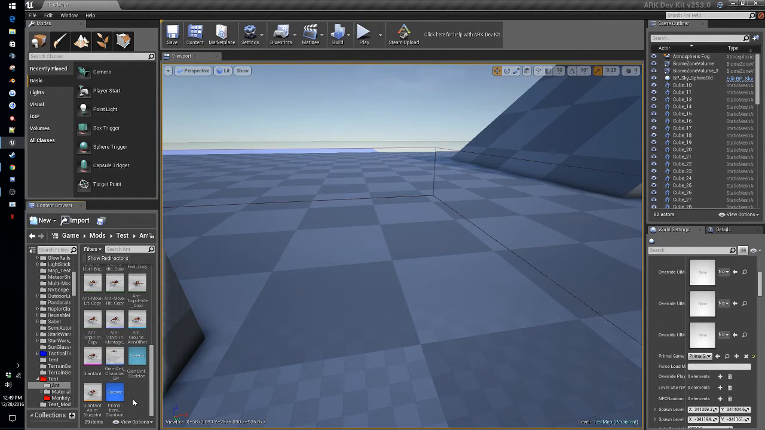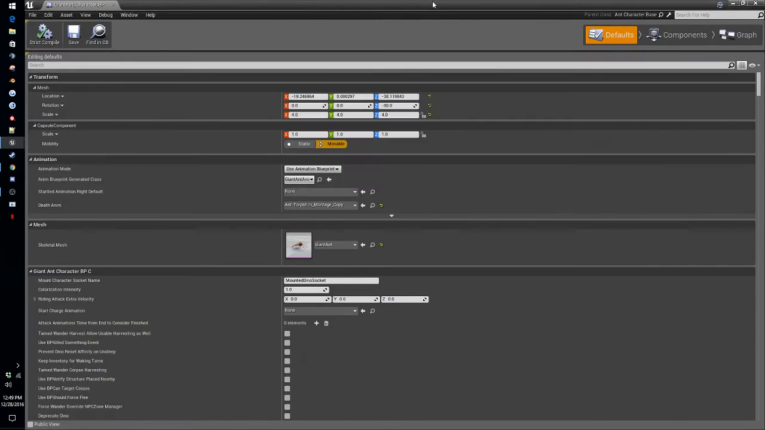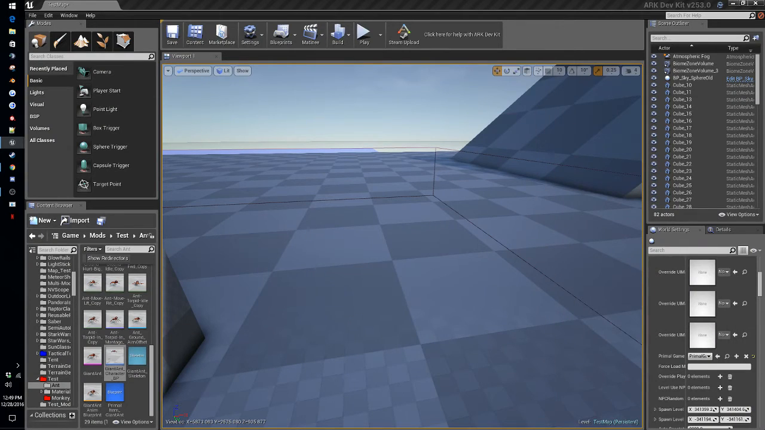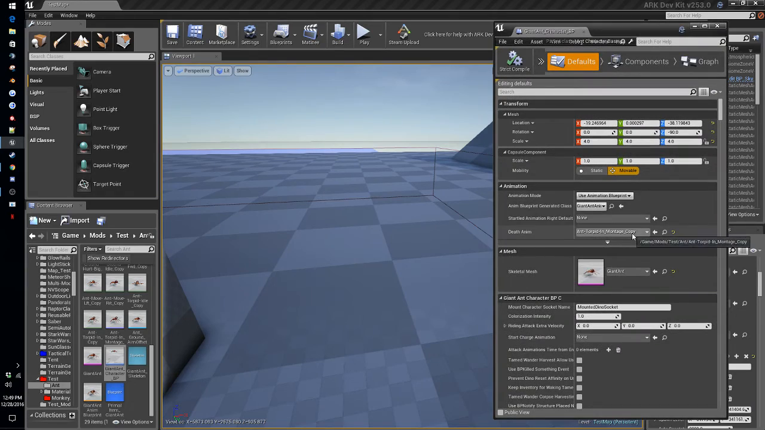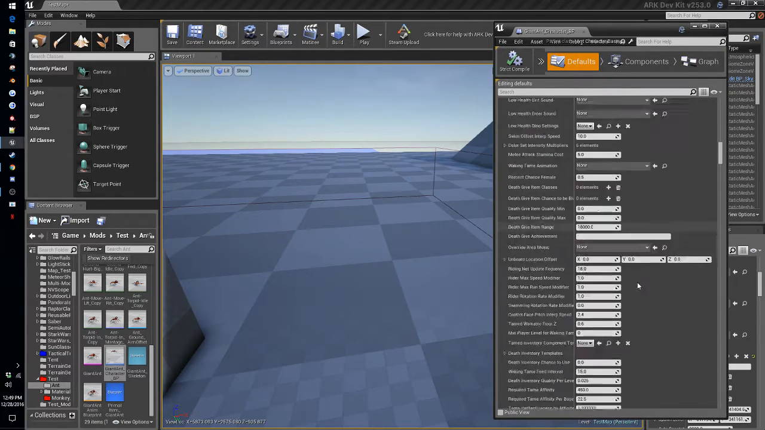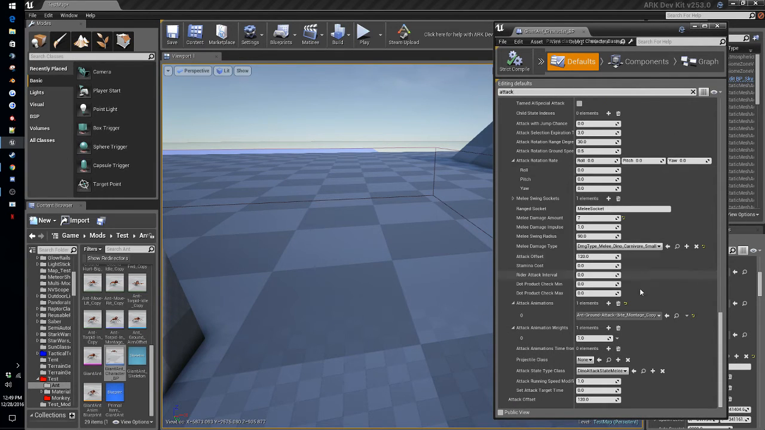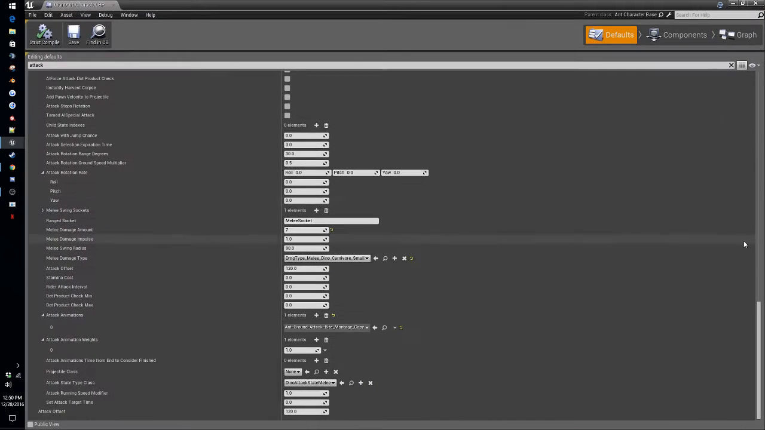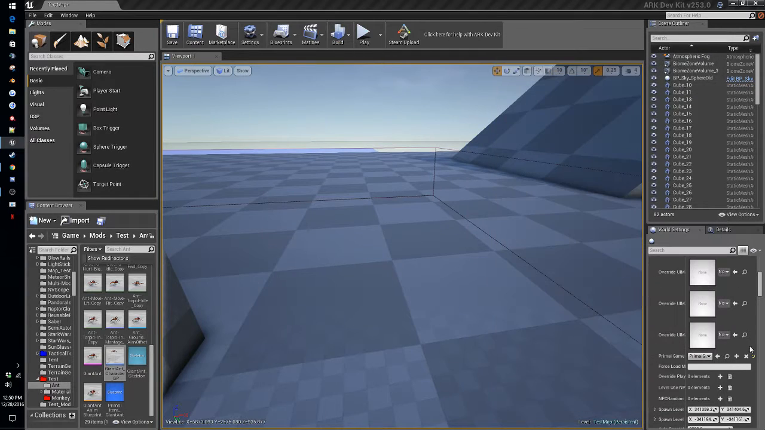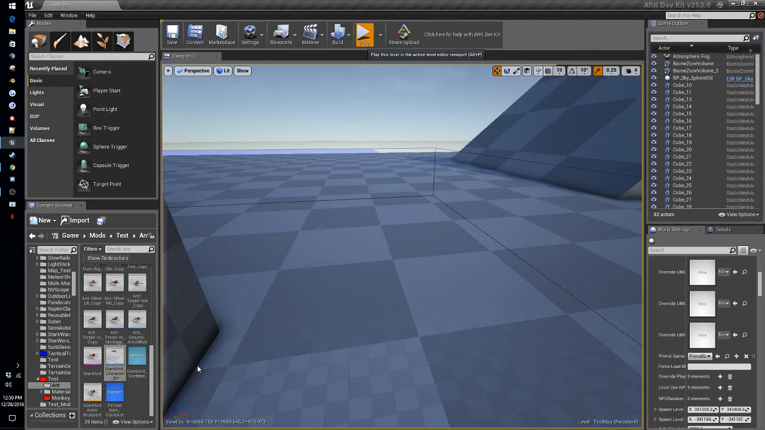And this should be good to go. Let's go ahead and, oh, you know what? We need to go in here and set these animations to our copies. That one is already, or did we already do this? I think we did. Yep, they're already set to the attacks. All right, so let's go ahead and give it a shot.